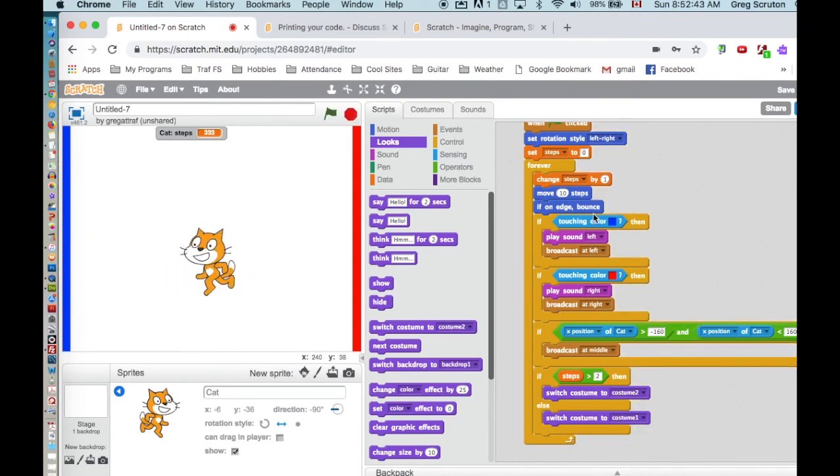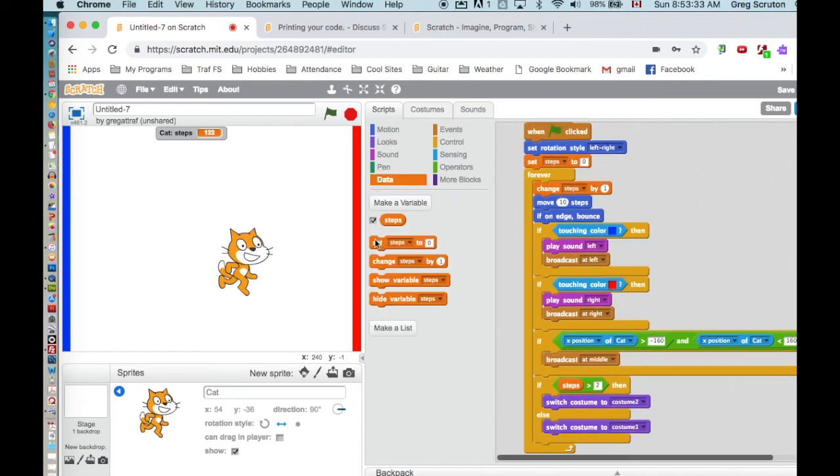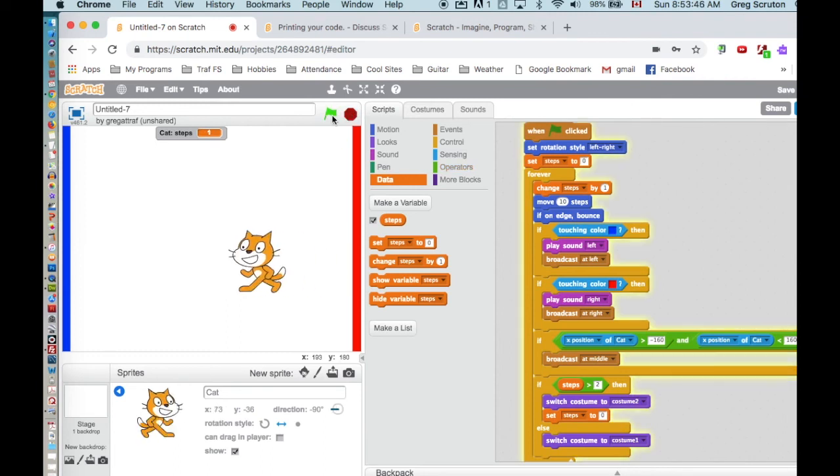The reason why is we're increasing it by 1. Our steps, we're now at 333 steps. You see the problem? Once we switch to costume 2, we should reset our steps back to 0. Set steps to 0. Let's see if that works. Looks like it's limping. And it's going way too fast.